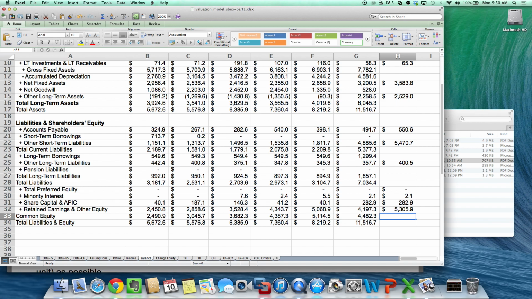I know this says common equity. Probably should say total equity. It is the sum of those four things. That would be our total equity. Bloomberg calls it common equity, but it's really total equity. Right? So, preferred, minority interest, share capital and APIC, additional paid-in capital, and then retained earnings and other equity. You add those four together, that's the total equity of the firm.